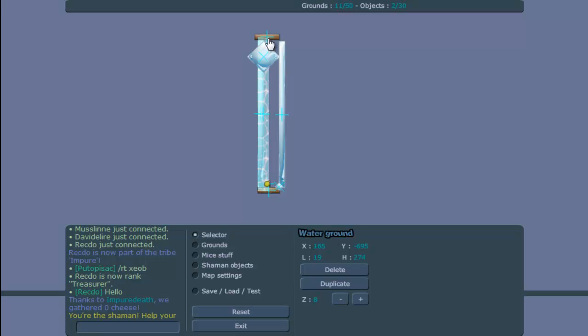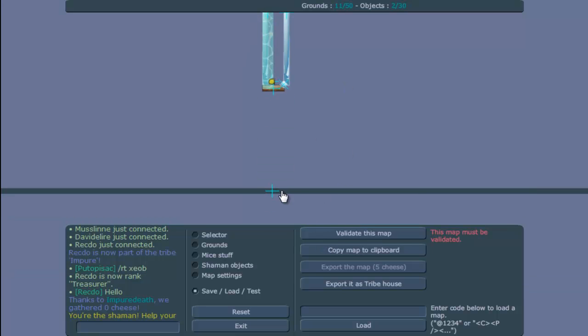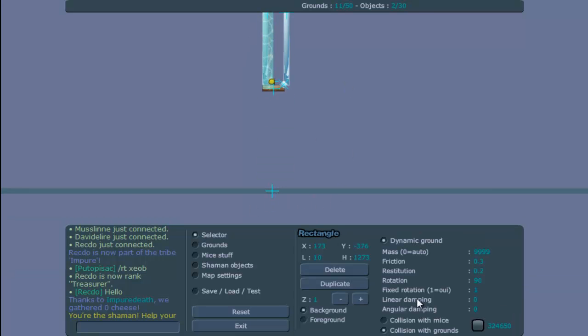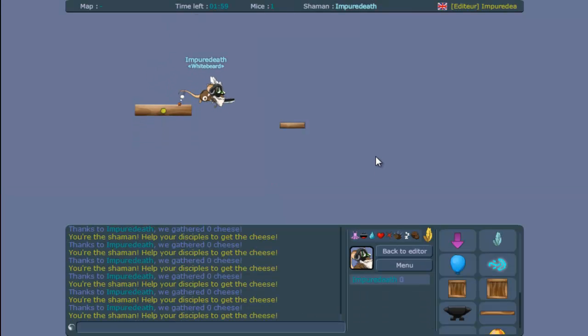Let's see. It should go up and then to the side and fall down. And oh wait. This is a collision with grounds. I forgot to remove that. I am an idiot.